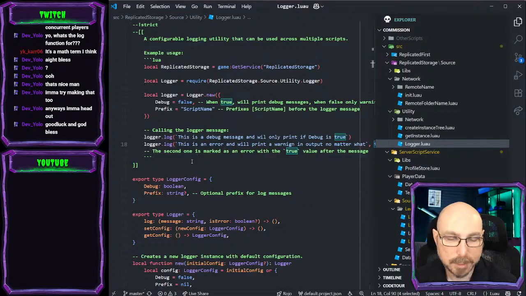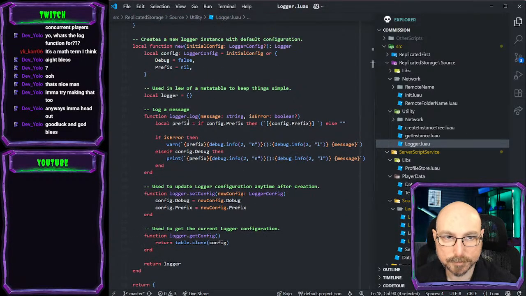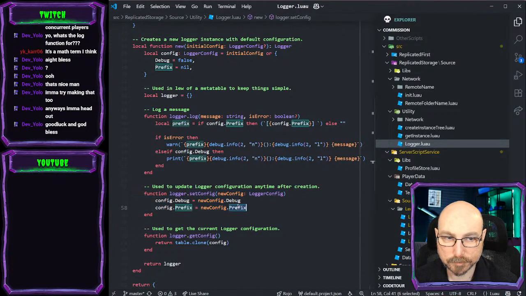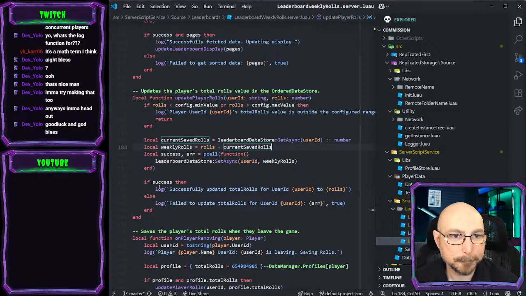It essentially does the same sort of thing, but like I said, there's a little extra to it. You can also reset the config. So if halfway down the script you want to reset the config to have a different prefix, or maybe not debug a certain portion of it, you can set that. And if you want to get the config, you can see what the config is for whatever reason. But yeah, anyways, have a good one.